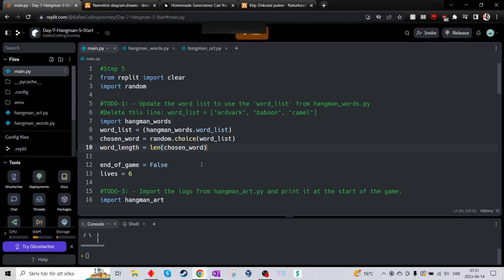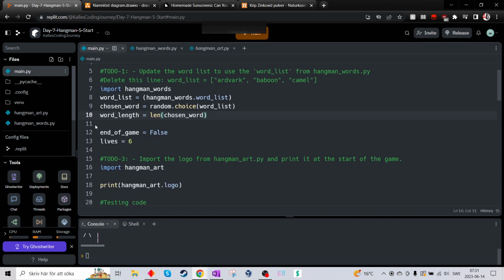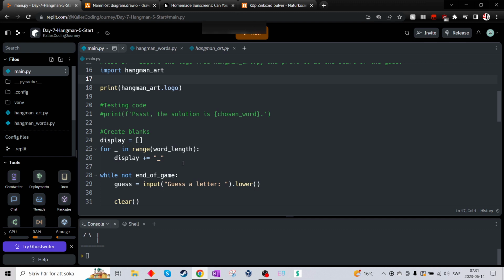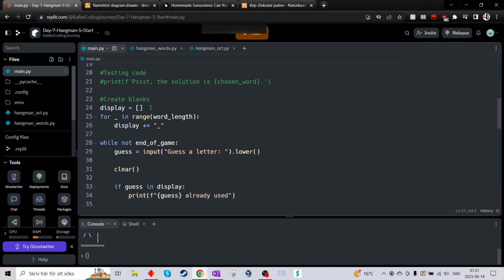And then I calculated the length of the word. This I'll talk about later. First, I needed to display the blank slate so I can guess the words. So I made a for loop, just added the amount, so each letter would instead be a blank or an underscore.